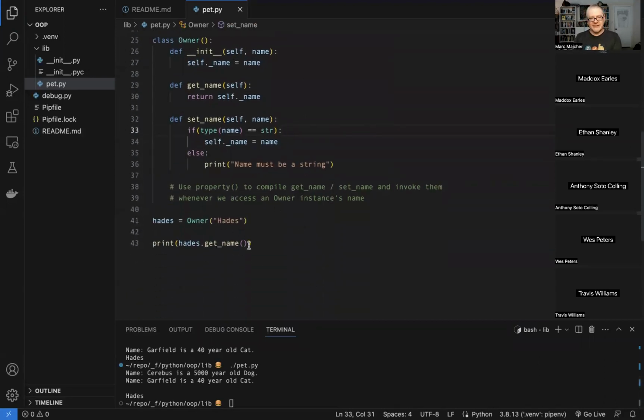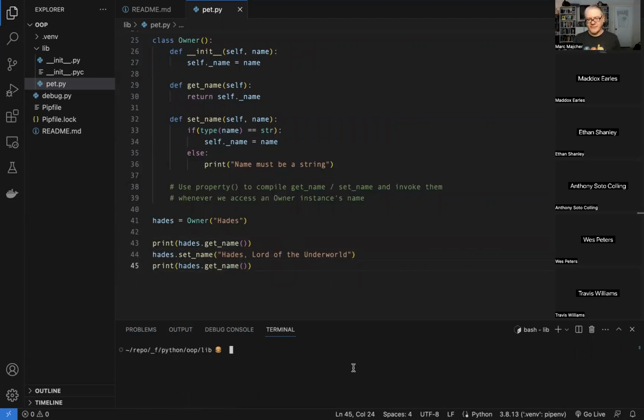So let's play with this a little bit. We've gotten the name. Great. And we can't do Hades name equals whatever, because that doesn't exist anymore, and that's not the interface provided to us. But we can do set name, and that's going to be, hey, Lord of the Otherworld. Great. And so now if we print the name again, we should expect to see the name with a full pompous title. There we go.